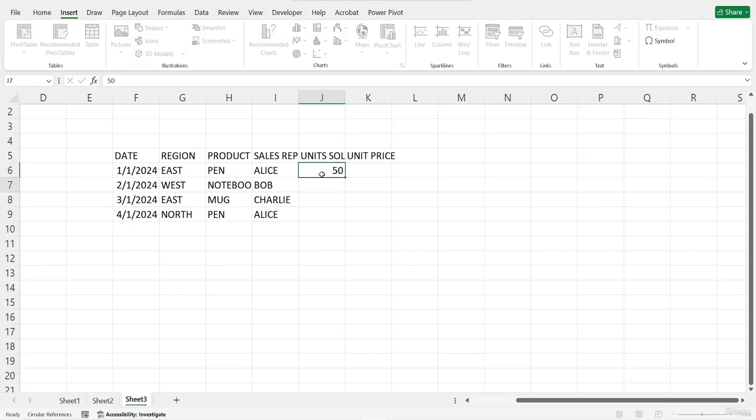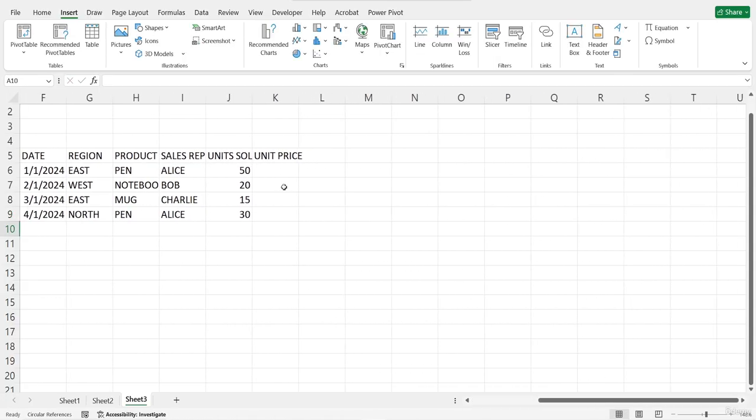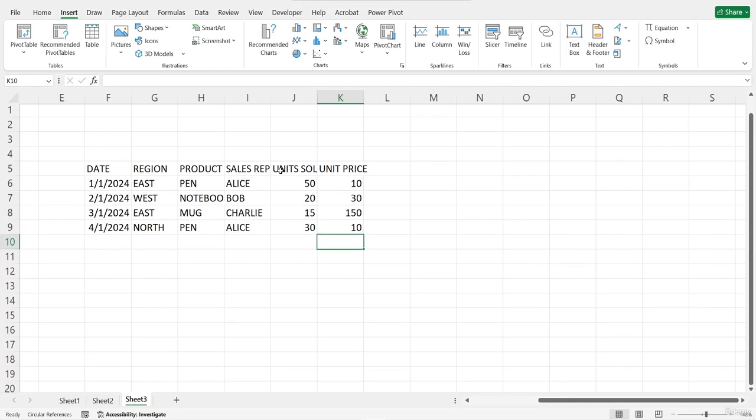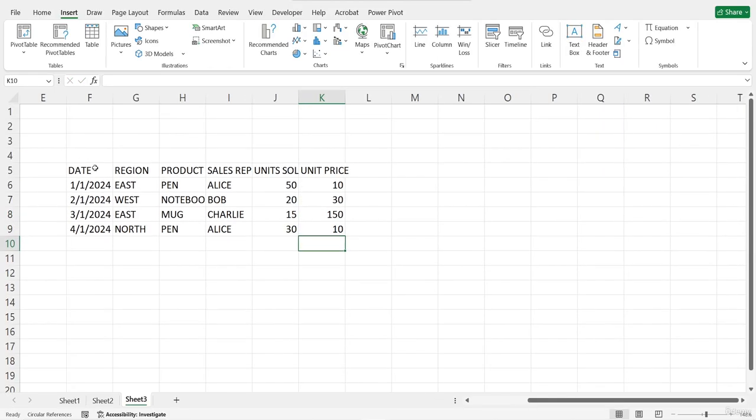The units sold is, let's say, 50 items, then 20 items. So I'm inputting some values; you can use your own real data sets. And for the unit price, let's say it's $10 per unit, $30, $150, and $10. So this is our sample data set, and now we'll build the advanced pivot reports from this data.